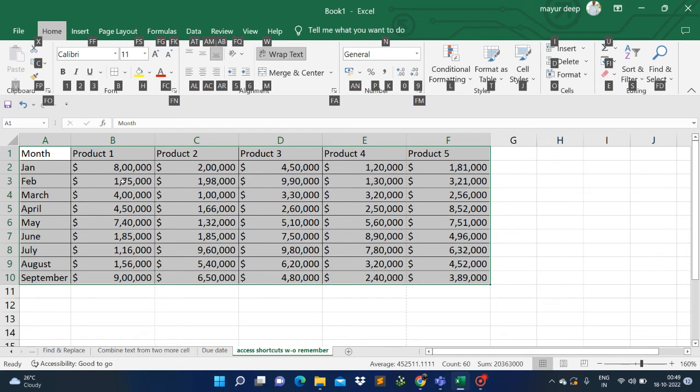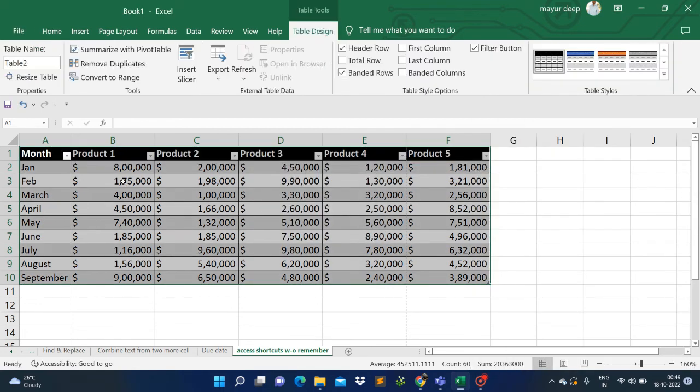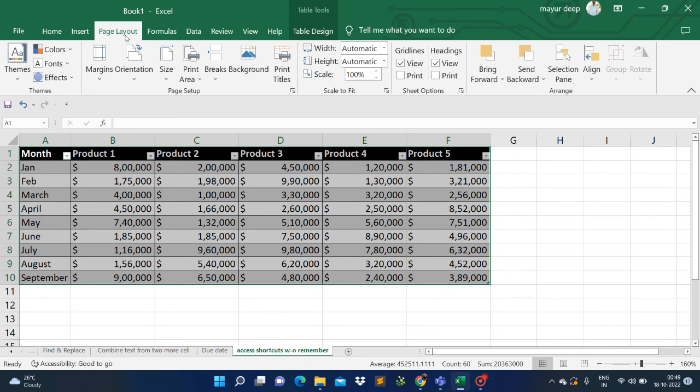What is the number for that option? I need to format my table with a different design or color. Just press it with Alt. So Alt plus T, which I want, just select it. Press OK. This is very easy. You need not remember each and every shortcut. And this is not for only one tab, this is for each and every tab.